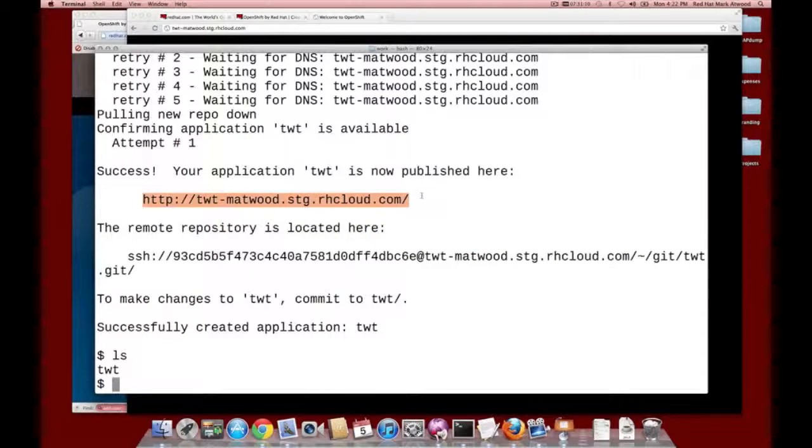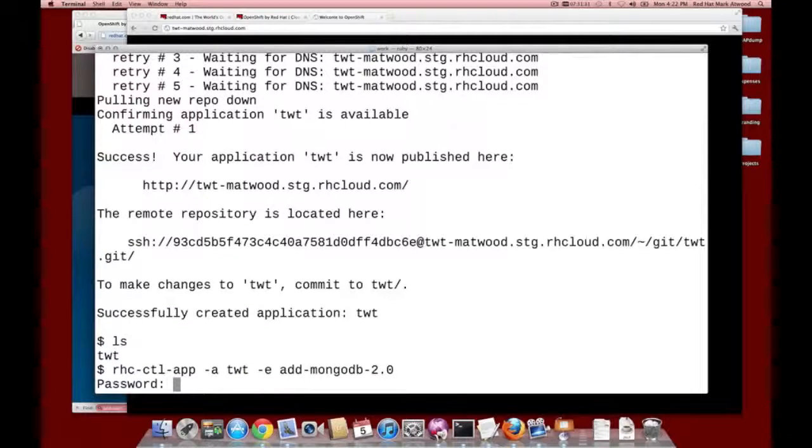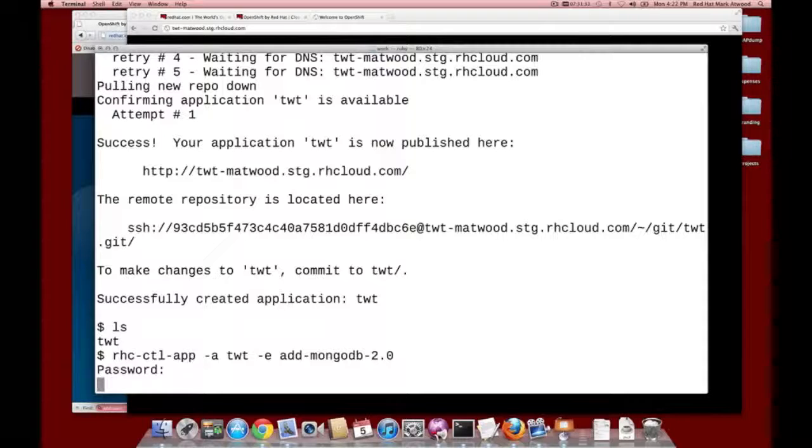Now let's add MongoDB. The command to do that is rhc ctl app, for control application, -a twt to specify which application we're changing, -e add MongoDB 2.0. This will install the Mongo cartridge to the existing TWT application.